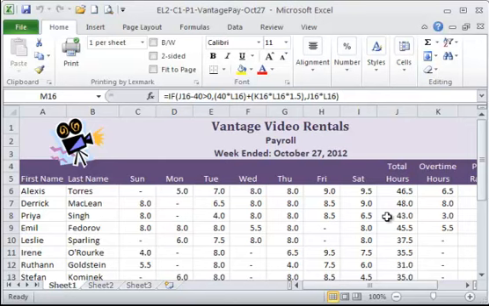And then beginning on page 7 in Project 1A, we're going to open up a file called Vintage Pay October 27th. And I've already renamed it as we're supposed to here. Notice there, Excel Level 2, Chapter 1, Project 1. In this first project, we are going to look at some conditional formatting for highlighting the overtime hours.